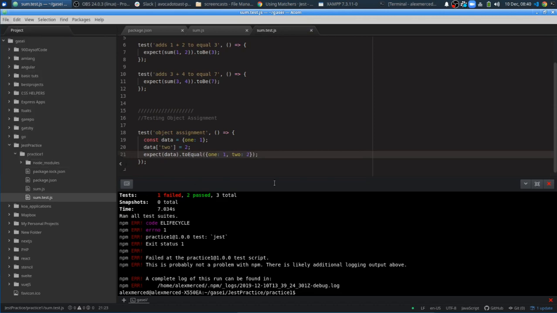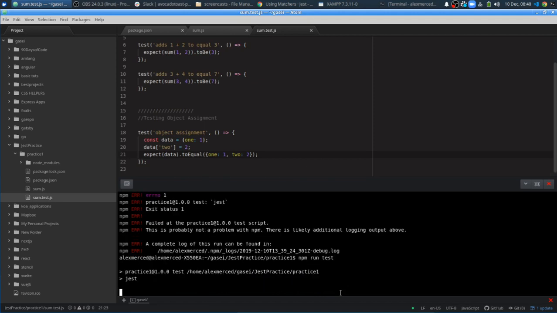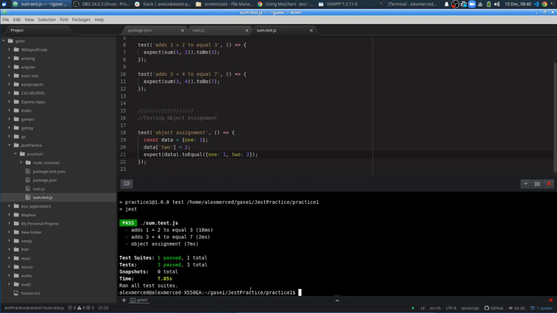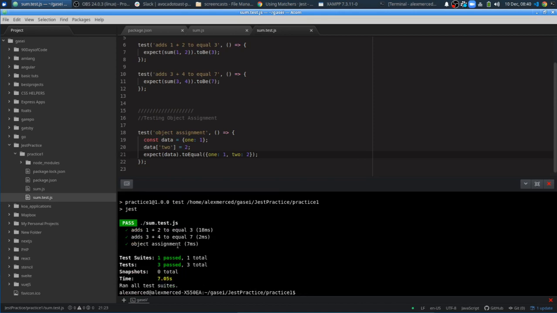So we'll save that and let's run the test again and see if it works now. Sometimes the problem isn't that your test is wrong or that your programming is wrong. Sometimes your test is wrong. So you've got to be paying attention and read the documentation so you know which tests to run for which situation. Okay, so this time all tests passed. Object assignment, 3 plus 4 equals 7, and 1 plus 2 equals 3. So yay.